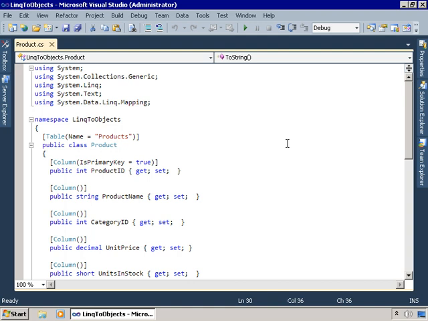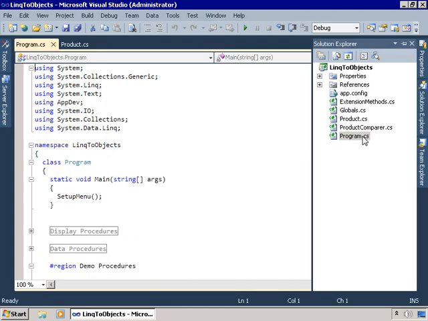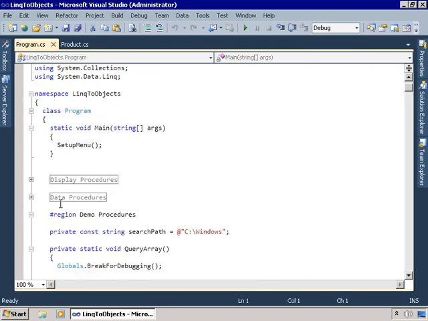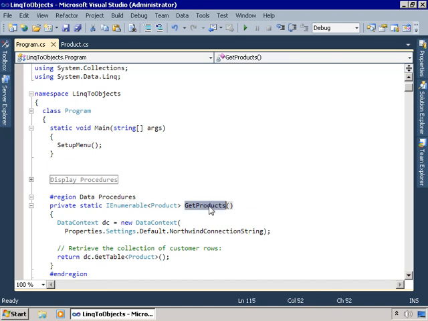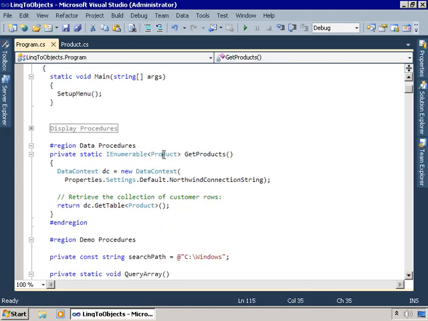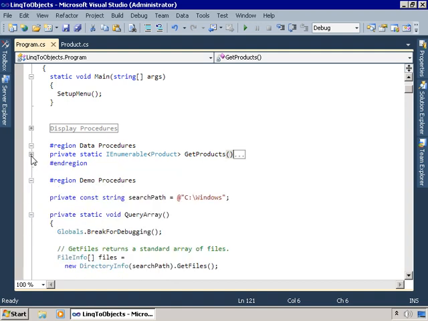Now, back in our program class, I have a procedure called GetProducts. GetProducts returns an IEnumerable of product, and that's all we need to know. It does its work by creating a new data context given a connection string, and then it retrieves a collection of product rows by calling the GetTable method using the product class as the type of each row, and it returns that collection as the return value of the method. We don't need to look at this method again. All we need to know is that it is a method that returns an enumerable collection of product instances.